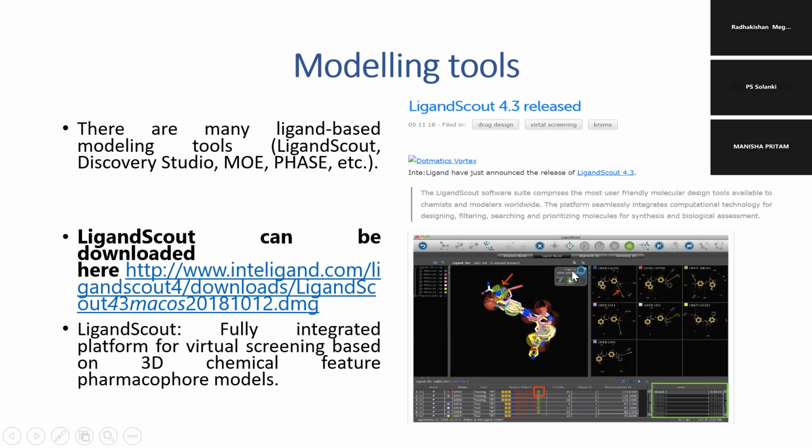Once you open LigandScout, you can easily upload your drug molecule and study their descriptors. You can also generate your own model based on these descriptors. We will discuss more about this.